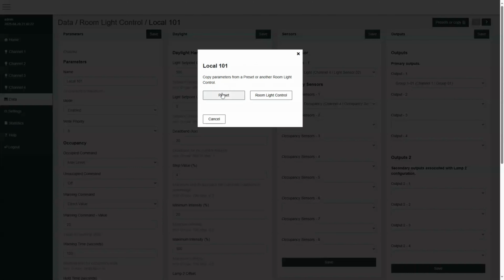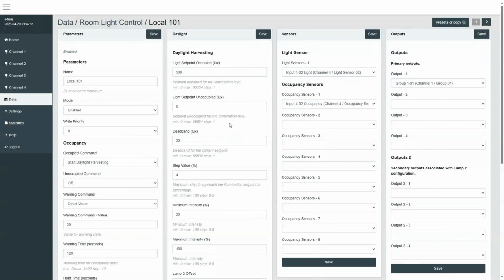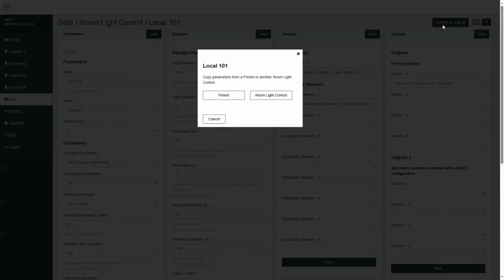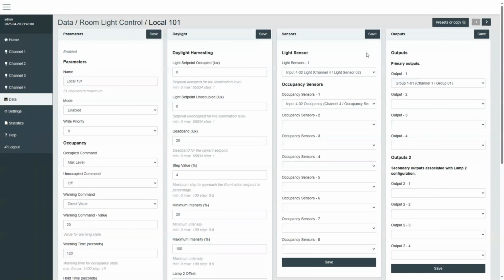Room light control includes presets to speed up configuration. Occupancy auto: lights turn on to 100% with presence and turn off automatically when vacant. Occupancy auto partial: lights turn on to 50% with presence and turn off when unoccupied. Occupancy shut off: lights only turn off automatically. Turning them on must be done manually, for example, with a button. Occupancy auto daylight: starts daylight harvesting when someone enters and turns the lights off when the room is vacant. And if you're setting up several rooms with similar settings, copying parameters is a quick way to get it done.